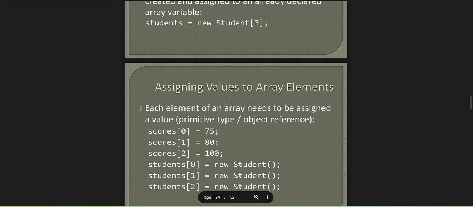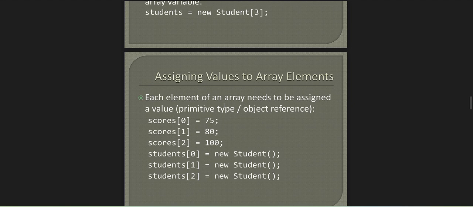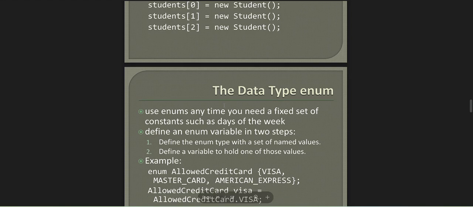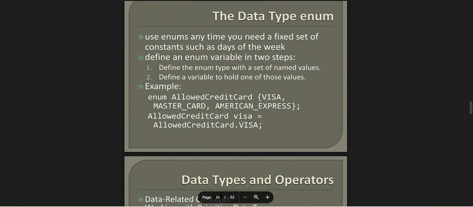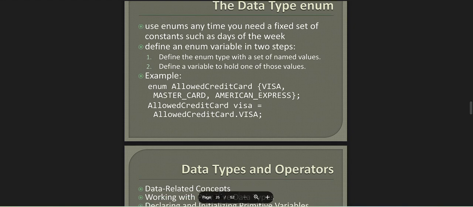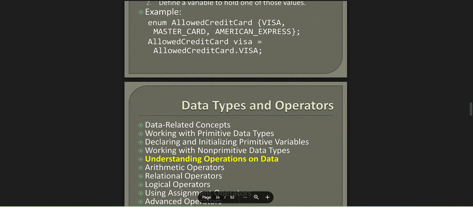Each element of an array needs to be assigned a value of the primitive type. Score 75, score 180, score 200. The enum data type is used when we need a fixed set of constants, such as the days of the week. Define an enum variable in two steps. Define the enum type with a set of named values. Define variables to hold one of these values. Enum CreditCard, Visa, Mastercard, American Express. CreditCard, Visa, CreditCard.Visa.